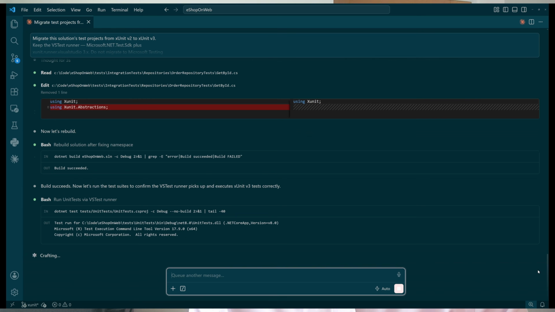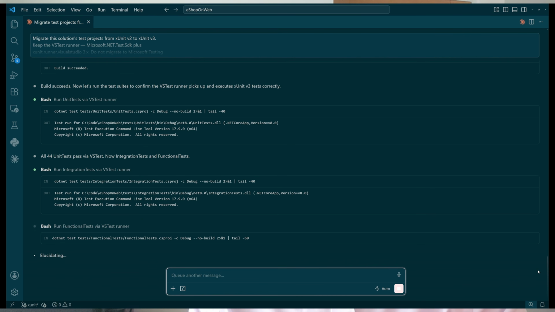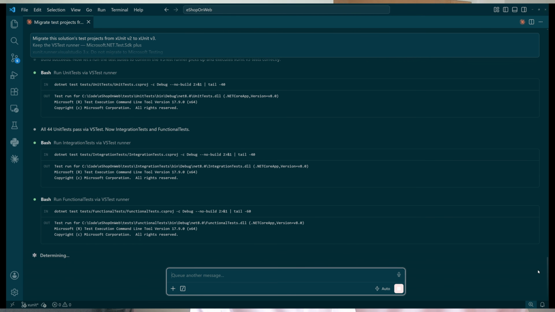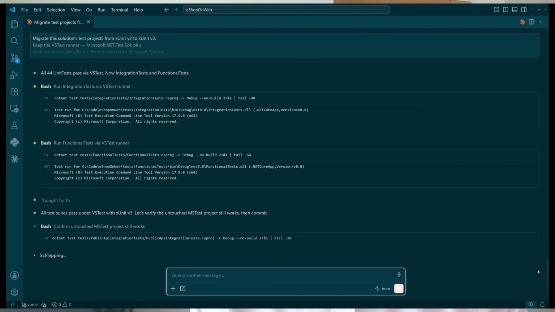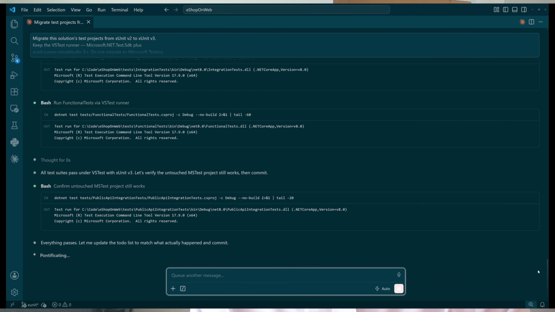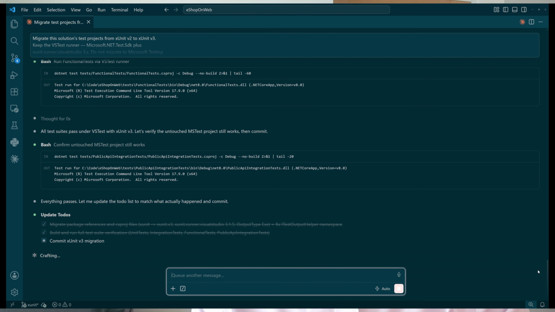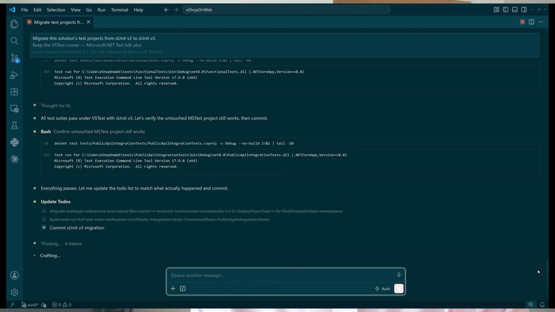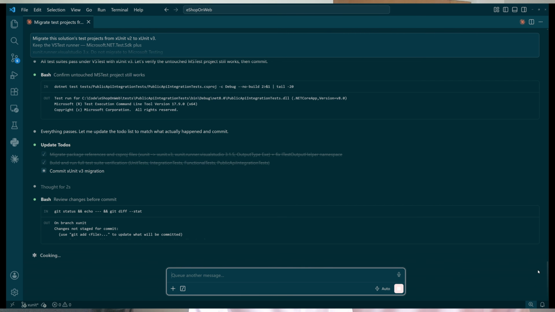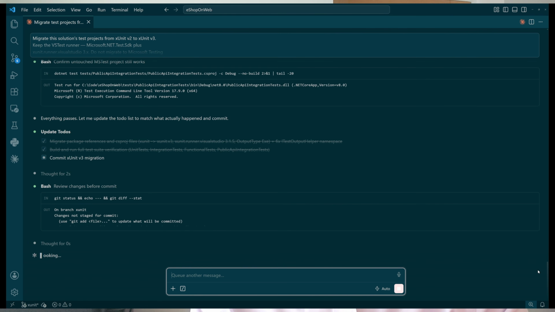Note the output here. It says test execution command line. We're still on VSTest, and that was the whole constraint. And our MSTest project is untouched and fine. One thing worth flagging here is I asked for a commit per phase. Claude pushed back on that because if it was to make the change to the central package management, it would leave the commit in a broken state. Go Claude. So that's the migration done, except v3 ships with a bunch of analyzers.